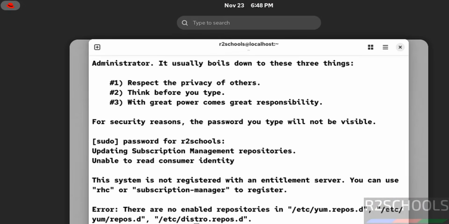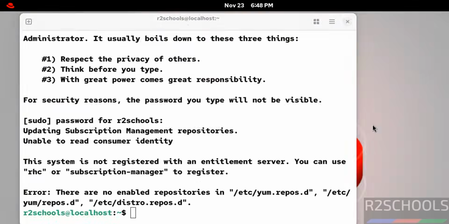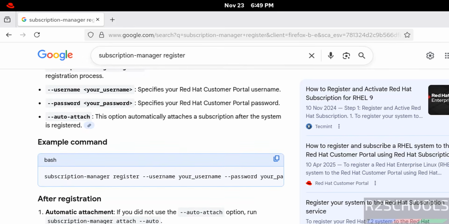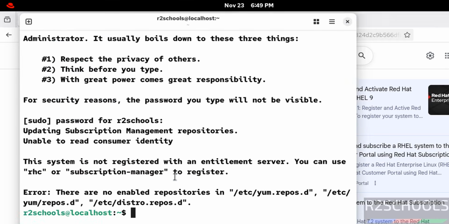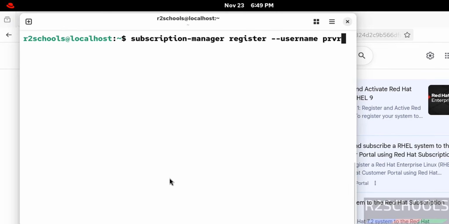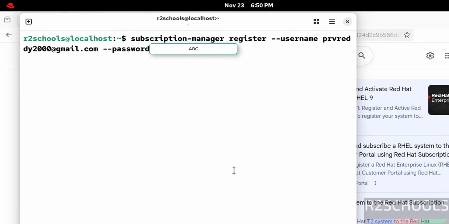Open a browser. See, the default web browser that comes with RHEL 10 is Firefox. Open it. Search for subscription-manager register in Google or any search engine. See, this is the command. So copy up to here. Then go to terminal, Ctrl+L, paste it. Then username is whatever user or email that you registered with the Red Hat account. Then --password. You have to provide the password. I am hiding this one. We have to run this with sudo. So give sudo, then provide the password.